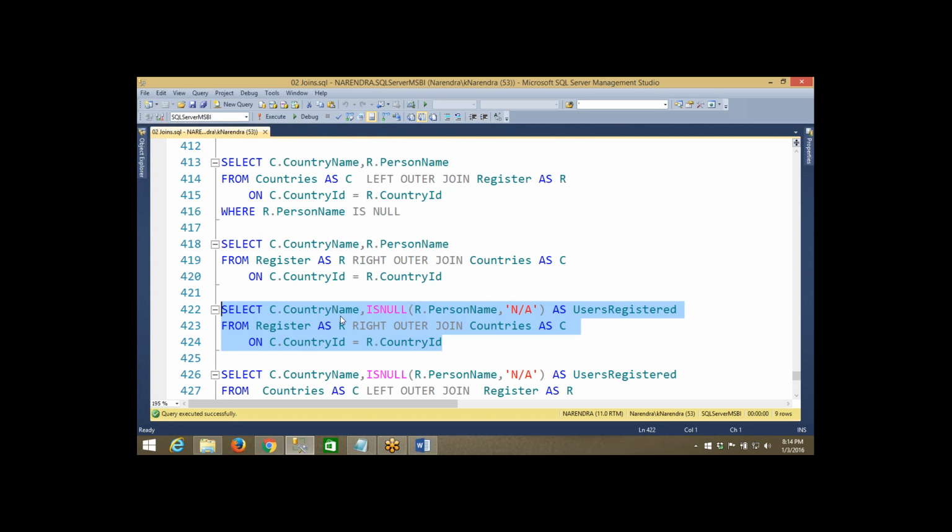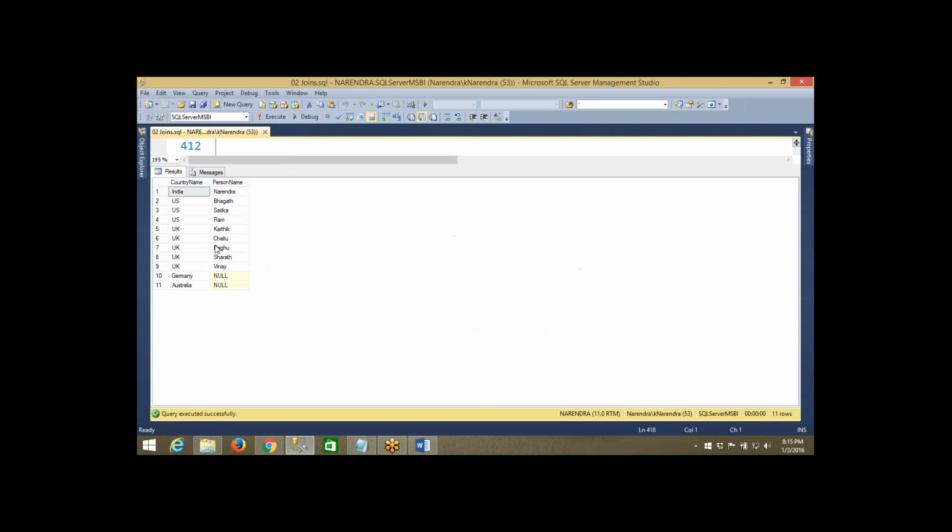Look at this, c.country_name is null, okay, first of all I will show you this one. Select c.country_name, r.person_name from register right outer join countries as c. So right outer join countries. So the right side table is what? Countries table. If I execute this, earlier you got the data only up to this. You didn't get the data for Germany and Australia.